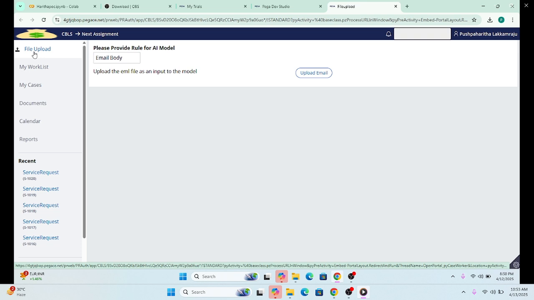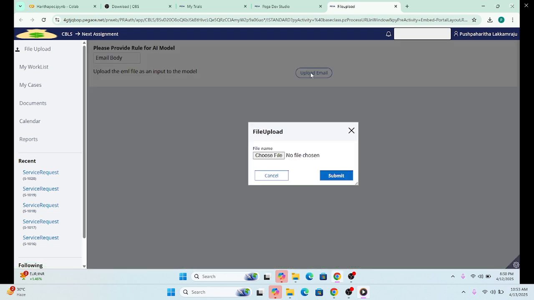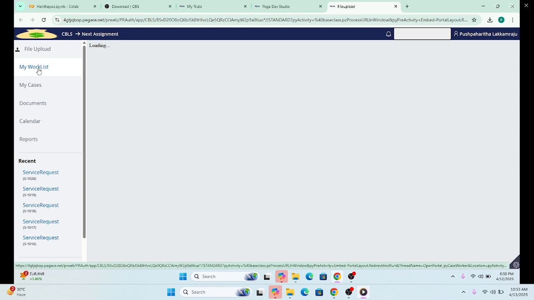When the user clicks on the file upload, a view opens with the different options that are available for uploading a file. The upload email button here gives the user an option to upload a particular file, and this option is restricted to EML files, so the user can upload any EML file and then submit. The next option, as we see here, is my work list.